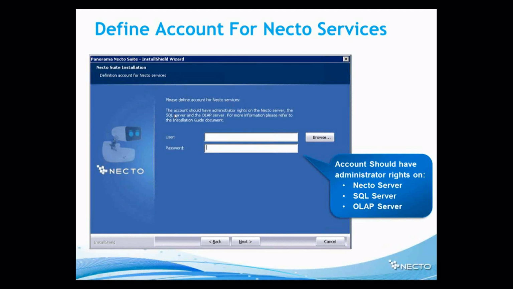Now, please do me a favor and read the small words, because it is really important to read them. So let's read them together. The account should have administrator rights on the Necto server, the SQL server, and the OLAP server. For more information, please refer to the installation guide document. What we are doing now is defining an account for Necto services. After this definition, I will have to install Necto services.